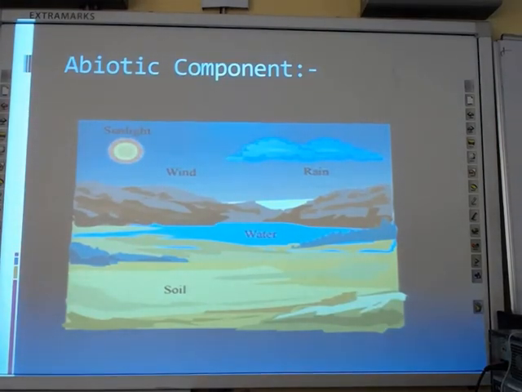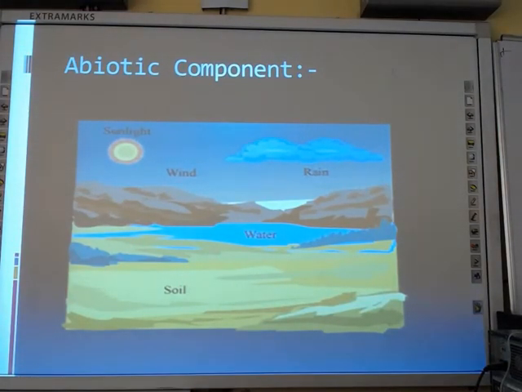Here, sunlight is the only source, then wind or air, through which we get oxygen, water, soil, and after the process of the water cycle we ultimately get the rain, which helps our farmers and plants too, so they can grow properly and give us a good production of crops.